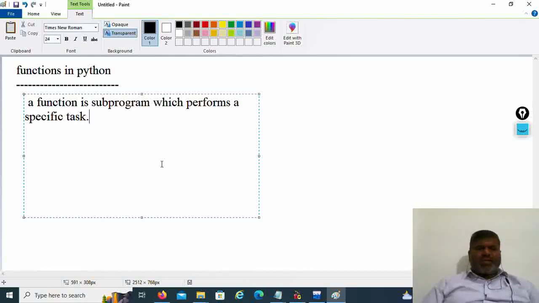So what are the advantages of functions? There are many advantages. Once a function is defined, it can be called any number of times. Second, repetition or duplication of data will not be there. A large program can be divided into small blocks or small modules called functions, and we can easily identify the errors, or debug easily, using functions. So in this way there are many advantages of functions.